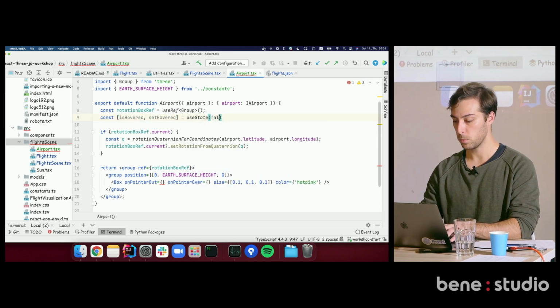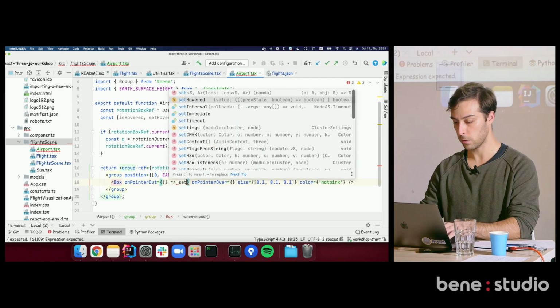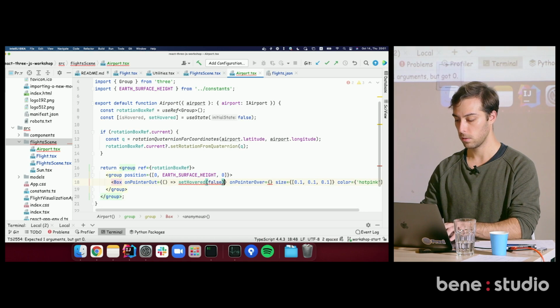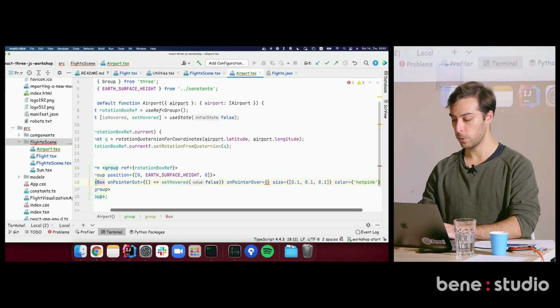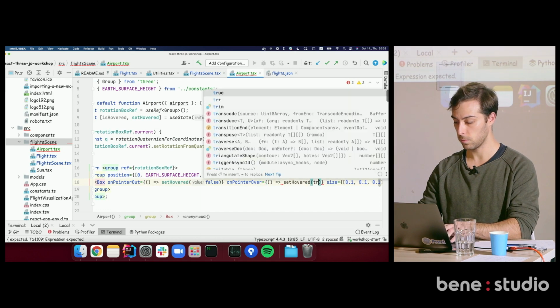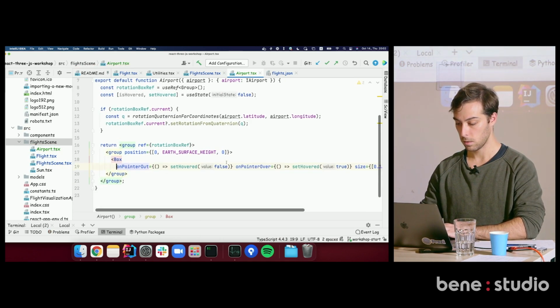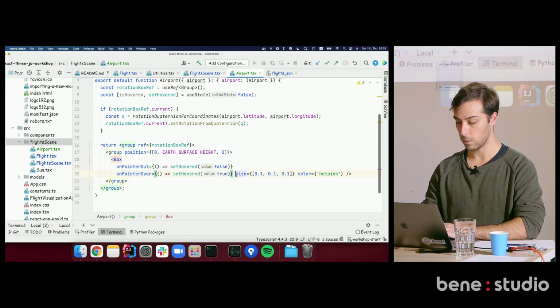And basically just store whether we are hovering in a state variable, and it's going to be a Boolean type. What we do is, when the pointer leaves, set hovered to false. And when the pointer enters, set hovered to true. Okay, this is getting ugly. Now it's a bit more readable.